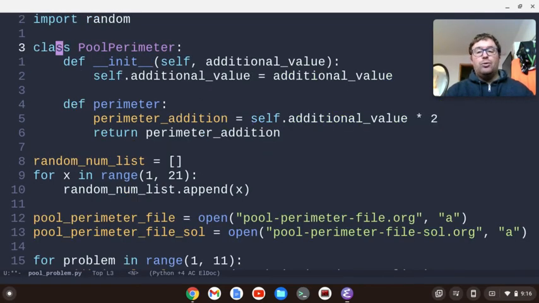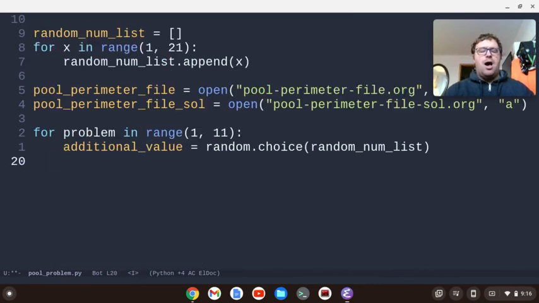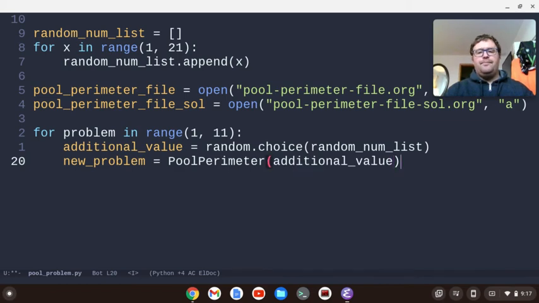All right. So now we've got our additional value, and if we go up and look at the top again, we have this pool perimeter class. We can create an object with that. So we're going to create a new problem each time through this loop, and it's going to equal the pool perimeter class, passing in the additional value. Okay. So now we've got our new problem, and we can use that when we write out our solution.